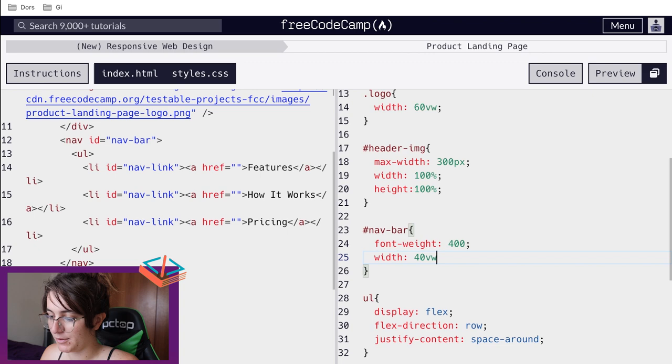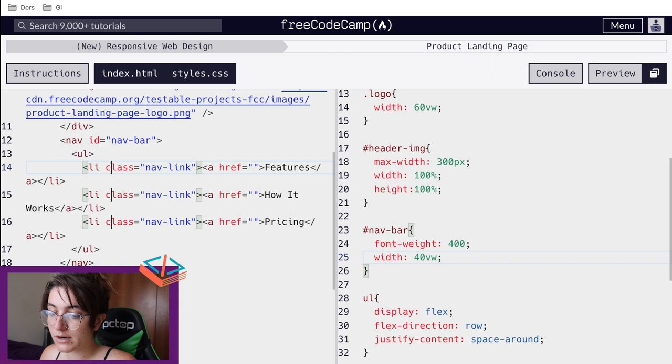Now I was just noticing here that we added the ID nav link, but it should be class. Okay, so I'm gonna change here to class. And we're gonna cut this from our LI, and we're gonna insert it in the href. Okay, so I'm gonna insert in here our class. Great. Now we're gonna start manipulating.